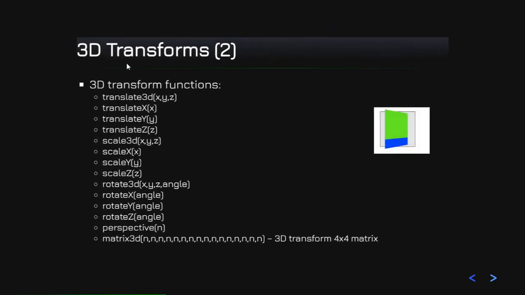We have these 3D transform functions, translate3d, where we have the third axis also, so x, y, z. We can have the translate on each separate axis. We have scale3d, and we have rotate, and then we have perspective and the general 3D transformation. Okay, so we can have something like this, as you see in the picture.